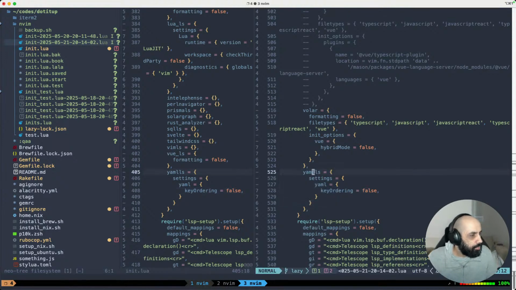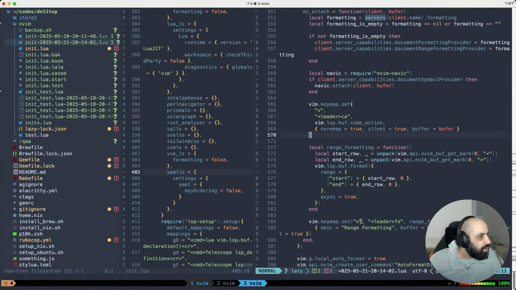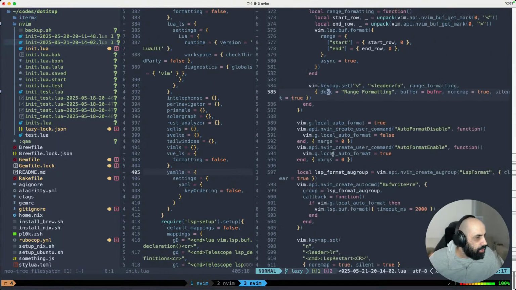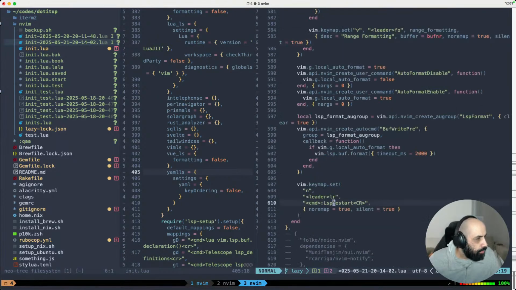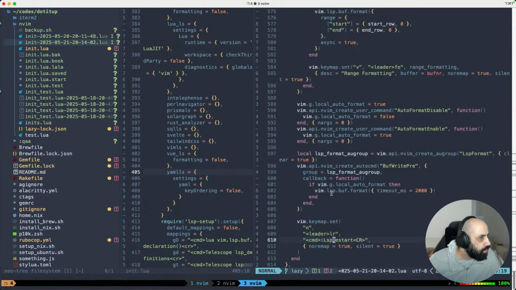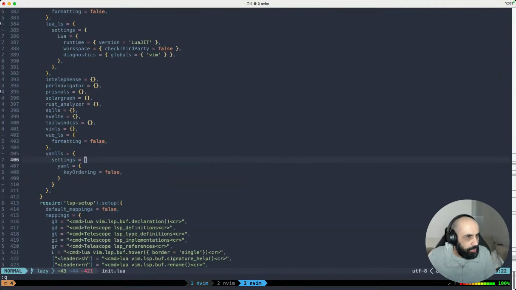So I'll end up keeping it. I think I did end up also changing certain things. I don't even remember what this range formatting is. So like only format what you highlight. But for now, I'll leave that out. I still have leader LR. So, okay, it's mostly the same. So we'll keep it for now.